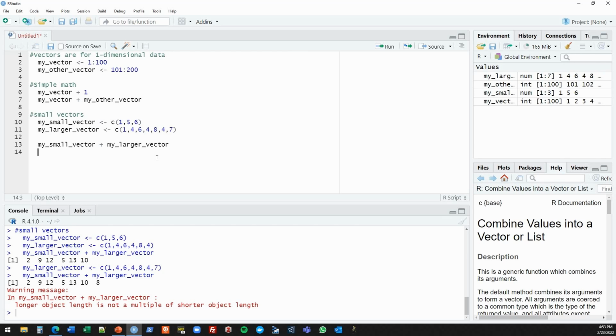Okay, let's talk about another important thing that you do with vectors, which is pull out a subset of values from it. So let's say we want all values less than 5 from my larger vector. Okay, so to pull out a number from a vector, you do the name of that vector, and then you use a square bracket, and you do an index of the position of the number you want.